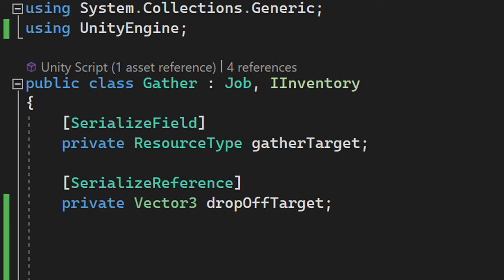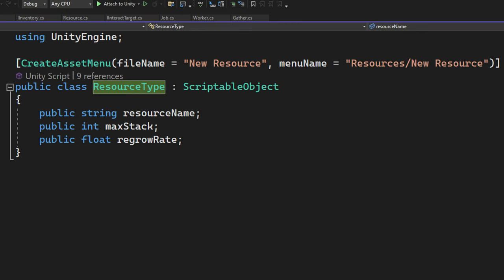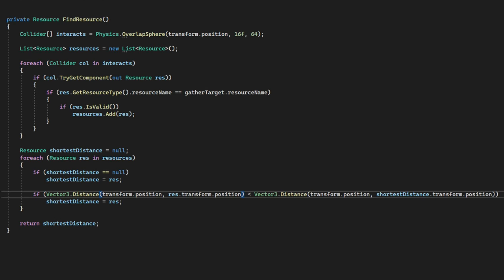For the gatherers, they'll need to know what resource they're looking for and where to put it. So for now, I've given them two fields, a resource and a Vector3. The resource class is a simple scriptable object that stores the basic information for them, such as the name. To find the nearest resource, I'm going to use a simple algorithm that finds all of the resources of that type in an area, and then does some basic vector maths to work out which one is closest, and give the AI that resource node.